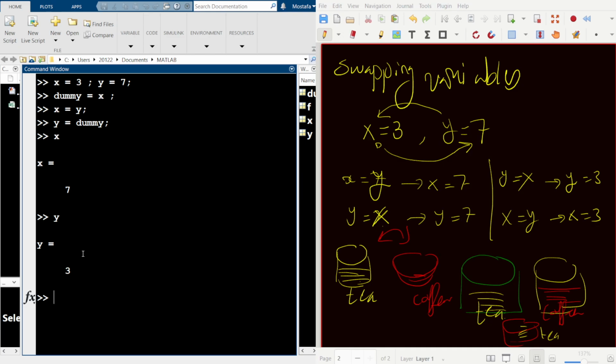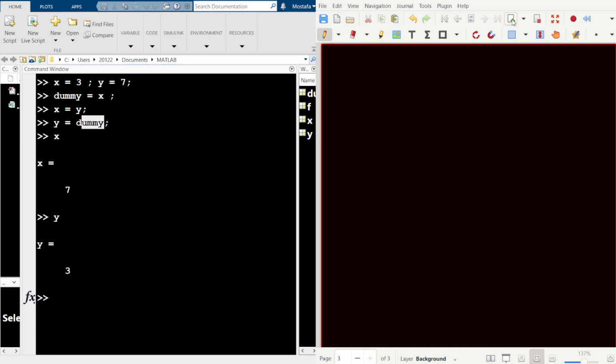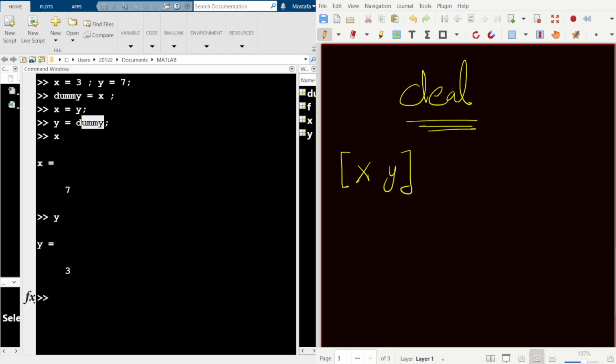So doing the swap in a classical programming way requires the help of an extra temporary variable, dummy. However, most programming languages offer some sort of built-in function that can do the job as well. In MATLAB, the built-in function is called deal. The syntax of the deal function is very simple. You type x and y in an array, and this has to equal deal of y comma x. So that's one way to do this quickly in MATLAB.